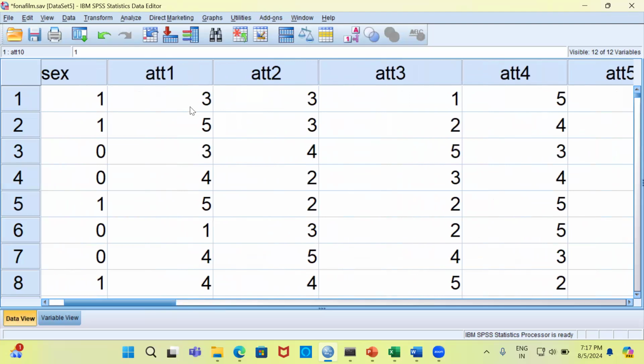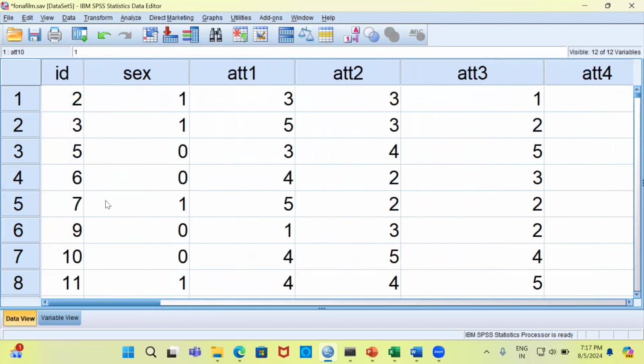When you look at the first person's response, the first person who is carrying an ID of 2, he is a male. He has given a rating of 3 for attitude 1. He has again given a rating of 3 for attitude 2. But have a look at attitude 3. He has given a rating of 1. Now, what does 2, 3, 1 mean?